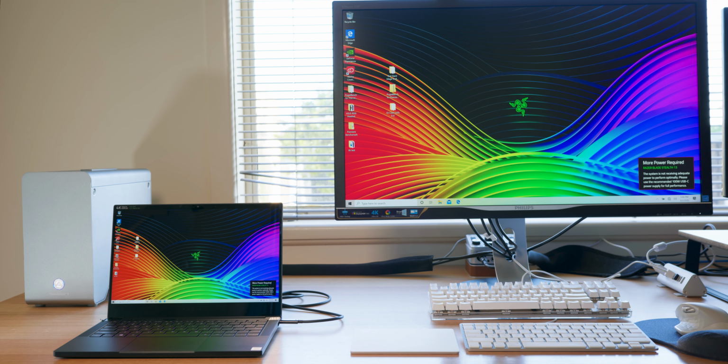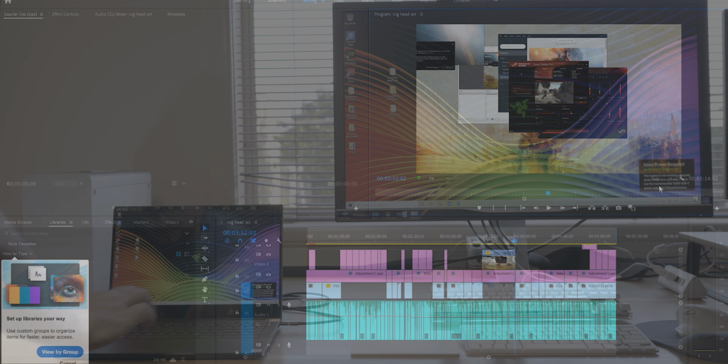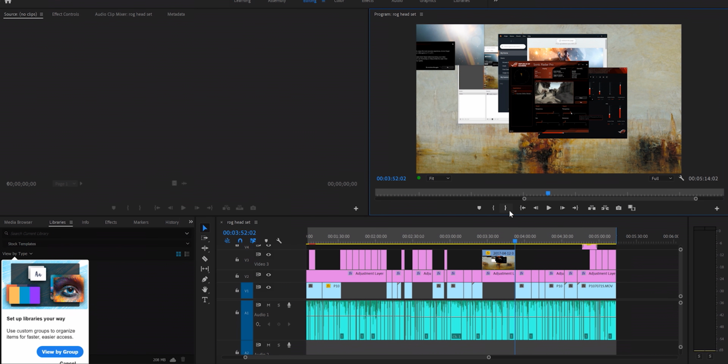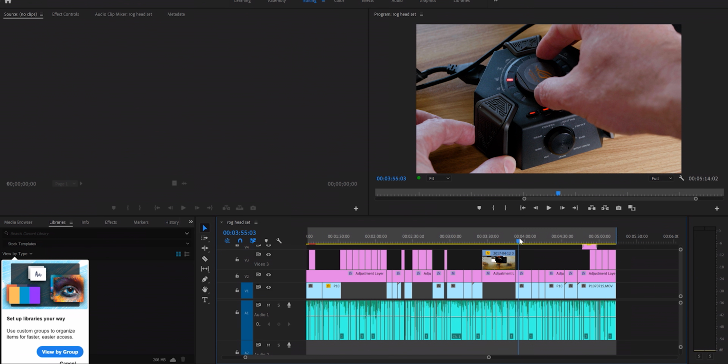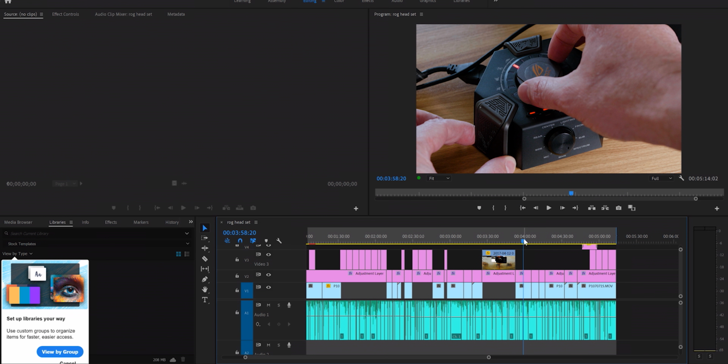So let's find out how good it will be for video editing. So we are in Premiere Pro. Can we play 4K footage with color correction or whatever, LUT applied? Can we play that back at full? So this is 4K. Now, Ultrabooks struggle to do this.